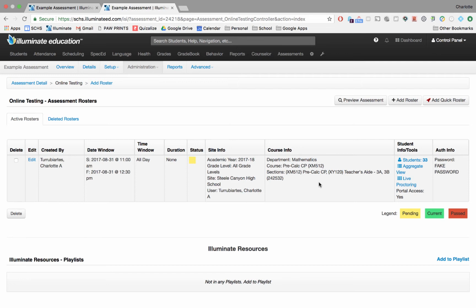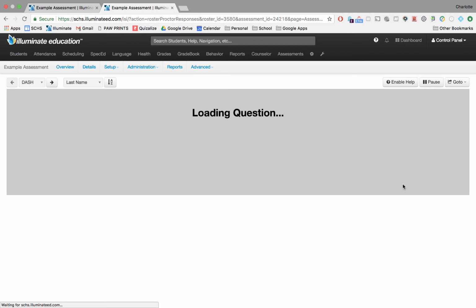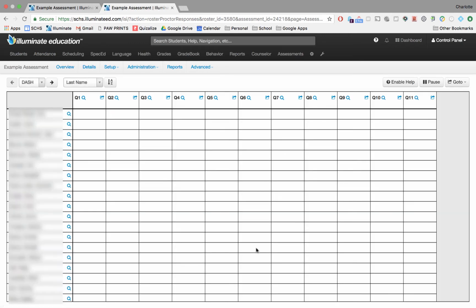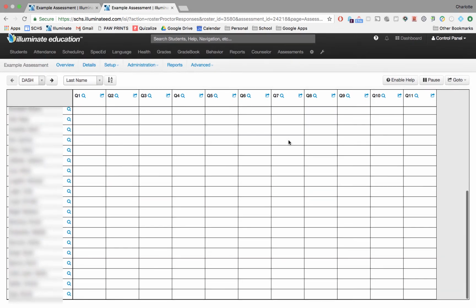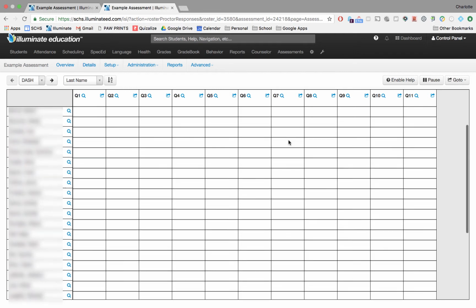Now when the students are taking the test, you can go to live proctoring. This is going to show the students' names and show you what question that they're on. If they get the answer correct, it'll show up in green. And if they're missing the question, it'll show up in red and tell you what the response is. So this is a great place to see all of a sudden everybody's missing question number 7. You'll be able to see that here.